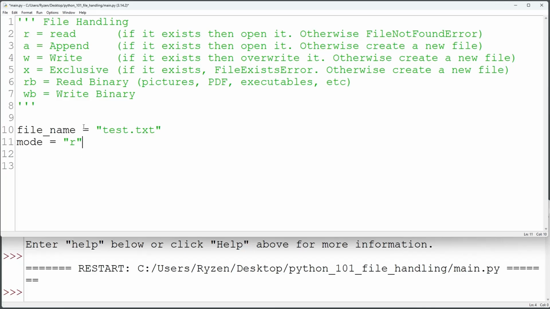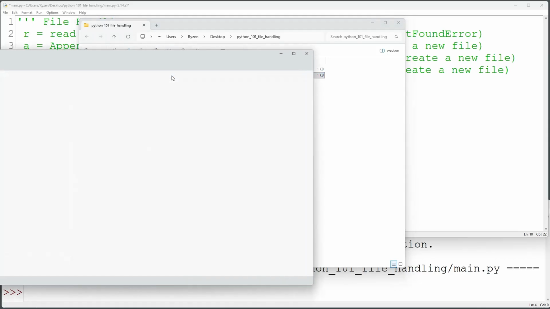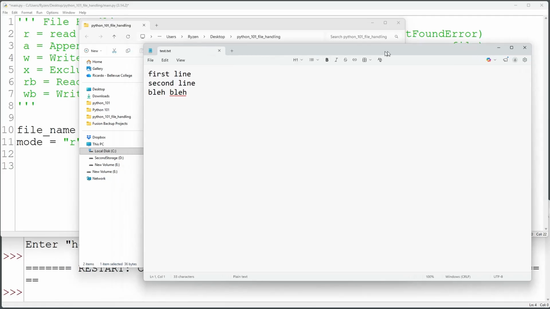Now, where is this file located? This file needs to be located in the same place that this code lives, in the same folder. Later in this video, I'm going to show you how to choose a different path for the file. But for now, this file needs to be in the same place as this code. I already created a test.txt file there. So we're going to try to open this file and then read the contents of this file.